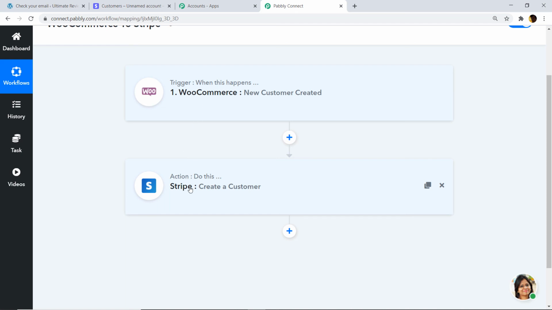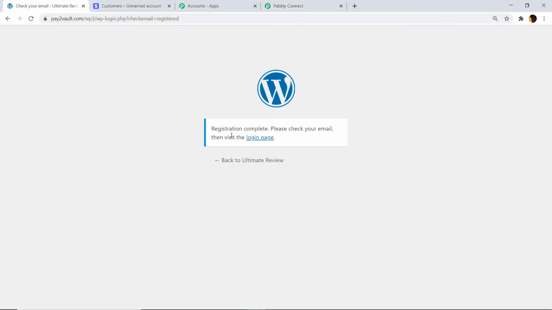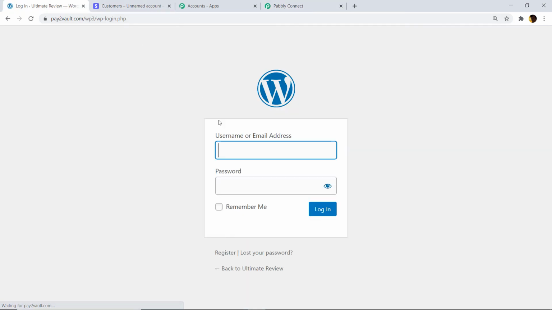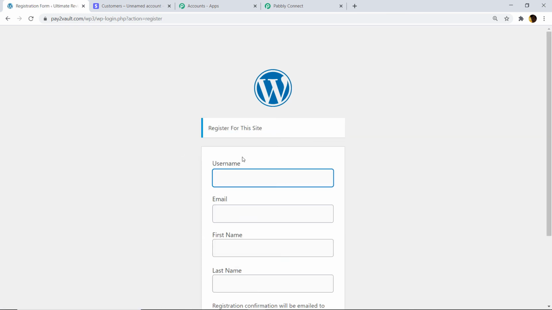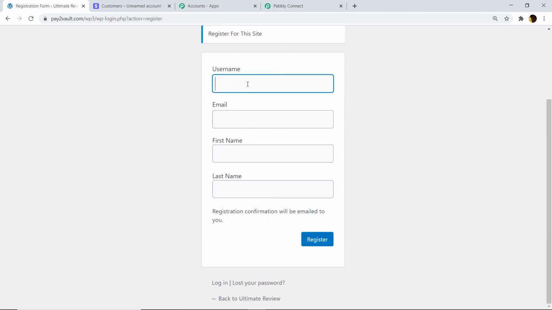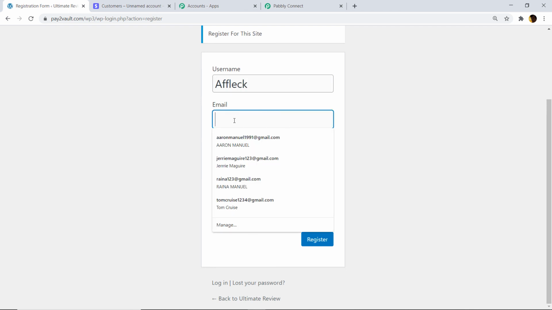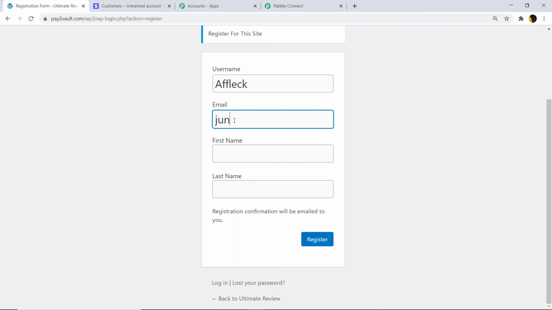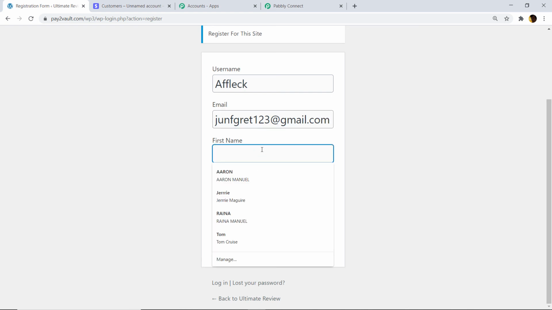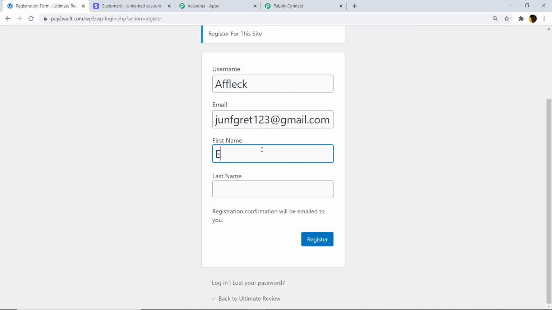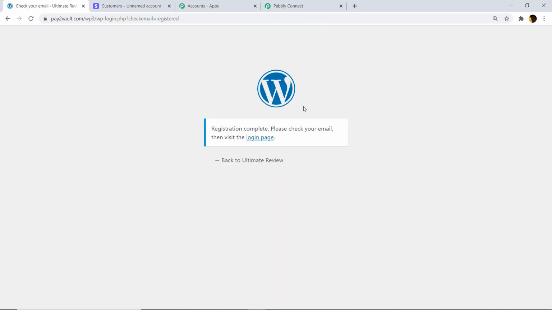So let's go to WooCommerce. Let's make one more dummy customer. I'm going to register this time as Affleck. The email address is juar123@gmail.com. Something random that's coming to my head, that's all. The first name is Emily. The last name is George. Then click on register. The registration is complete.